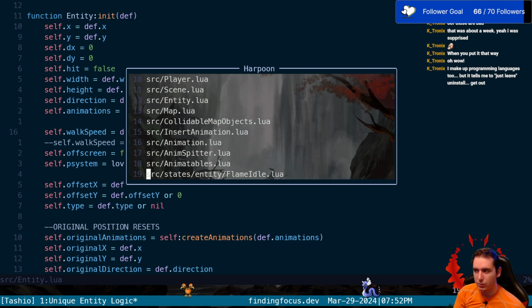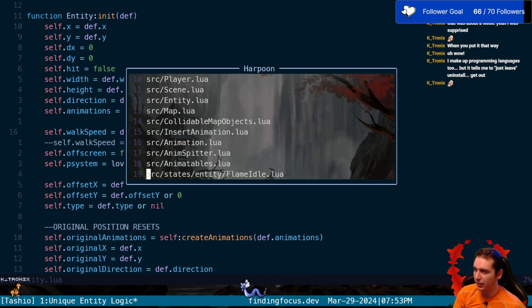100, you make up programming languages, but it tells me to just leave. Uninstall, get out. Your programming languages says? Have you actually, do you mess around with code much, or is it mainly on the hardware side for you?